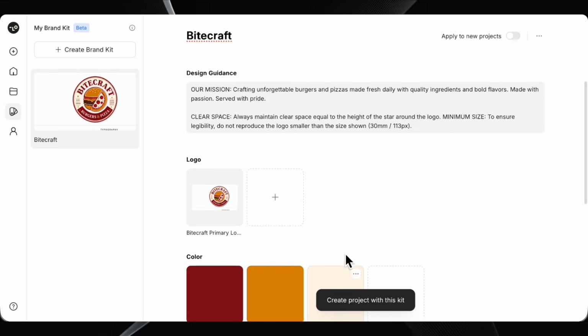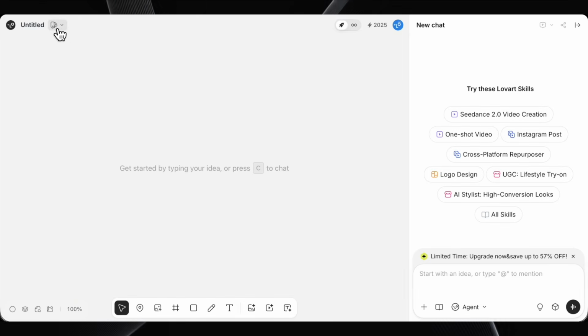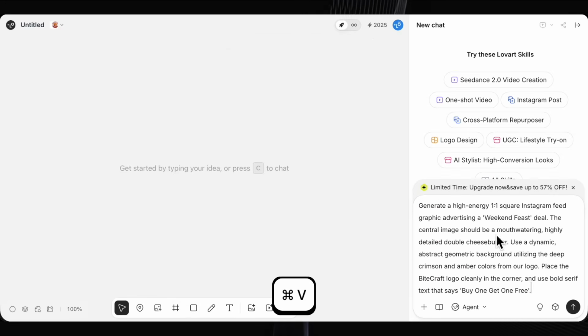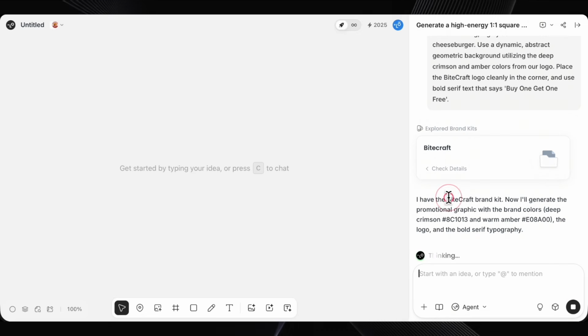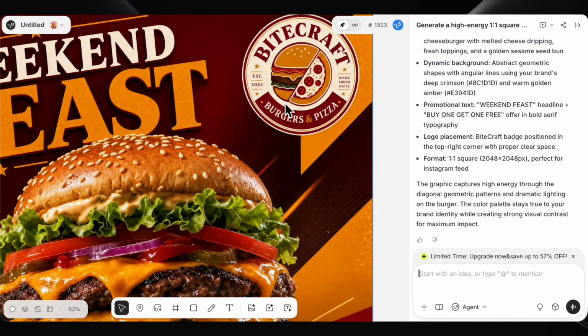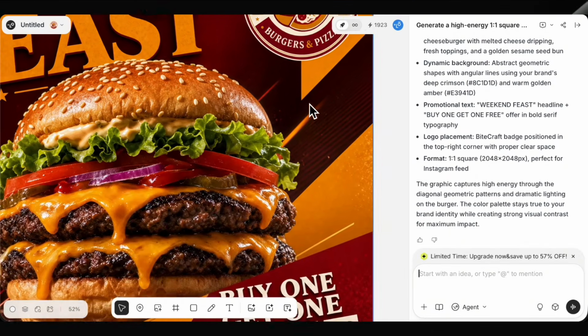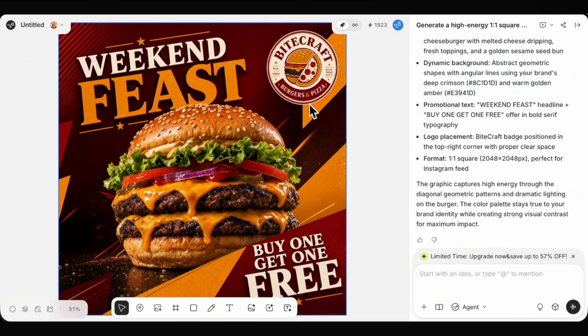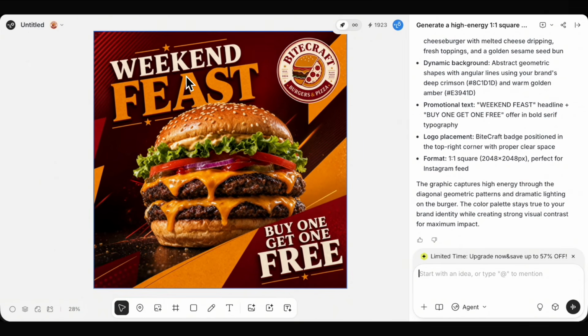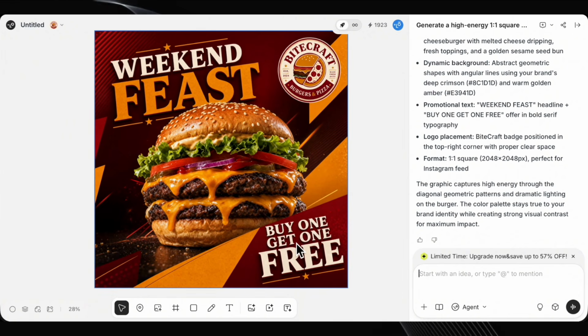Let me show you why this is a complete game changer. I'll open a brand new project on a completely blank canvas. At the top of the screen, there is now a brand kit drop-down menu. I'll select BiteCraft. Now I'm just going to type a simple generic prompt. I don't need to describe the colors, the vibe, or tell it to include a logo. The AI recognizes the active brand kit and automatically does the rest. Look at this generation. It perfectly placed our logo and flawlessly applied the deep crimson and amber color scheme. By locking your brand kit into every project, you never have to manually repeat your visual guidelines in a prompt again. The AI just knows your brand identity automatically. It's an incredibly powerful workflow for any business owner.